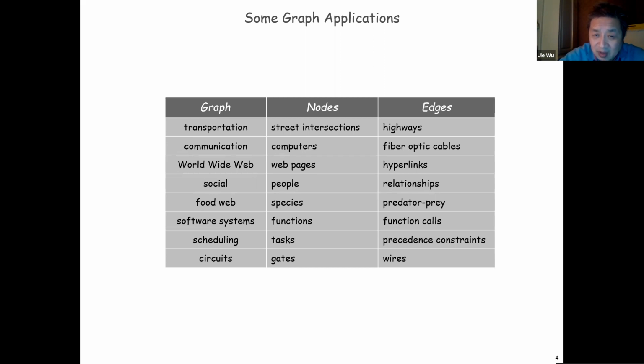Another popular network is the social network. People are nodes, and a relationship, like a friendship, is an edge. And there are many other things. If you look at an electrical circuit, gates are nodes, and the wires connecting the gates are edges.